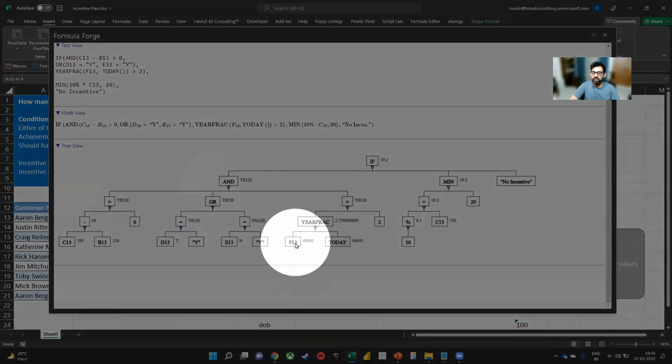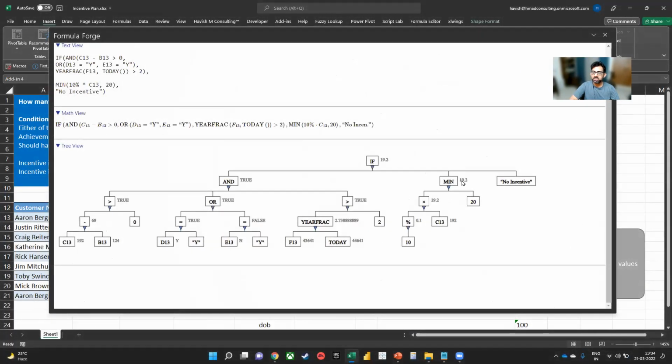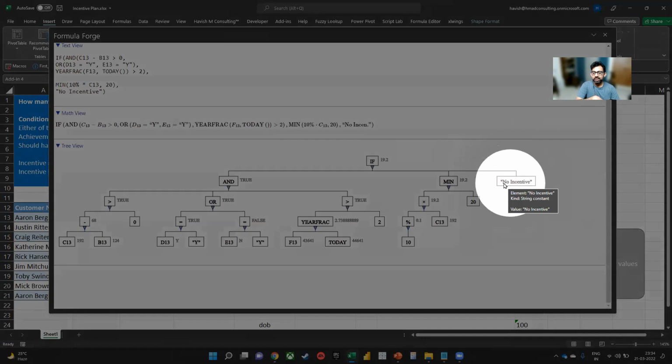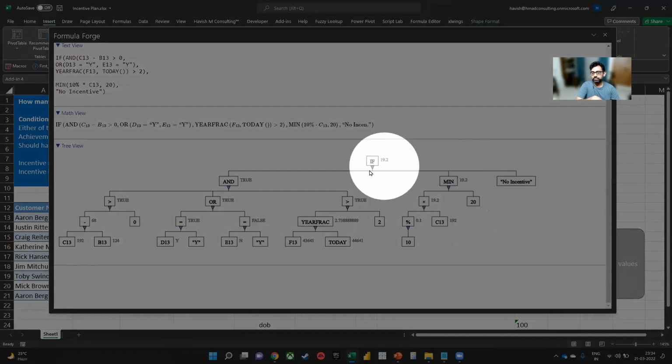In your year frac, F13 minus today is 2.73. Is it greater than 2? Yes. Finally, I'm saying 19.2 is 10% of 192. But is 19.2 and 20, which one is the minimum? 19.2. So what will the person get? The person will get an incentive of 19.2. If the conditions were not met, the person would have got no incentive, like this.